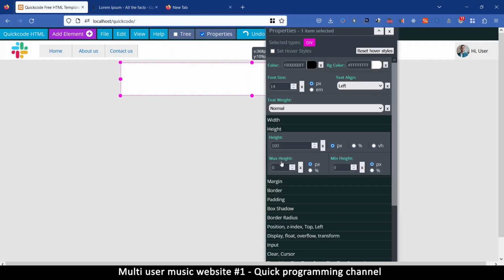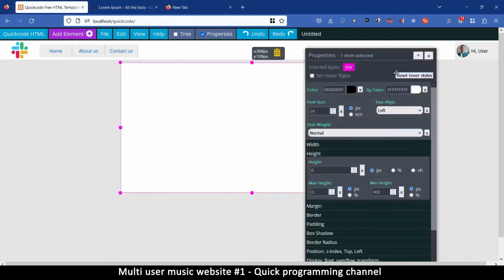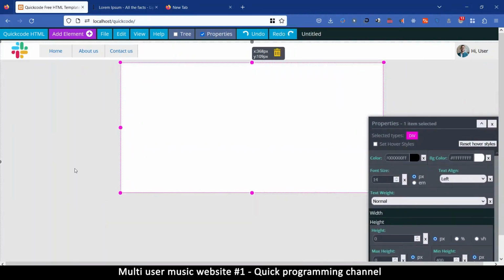Let's go to the height here. Let's give it a minimum height of, in case it doesn't have anything, maybe it can be 400 pixels. Let me remove that height thingy, type this again, 400 pixels minimum height, like that. Okay, great. So this is looking good. At least this is where we'll put our content.